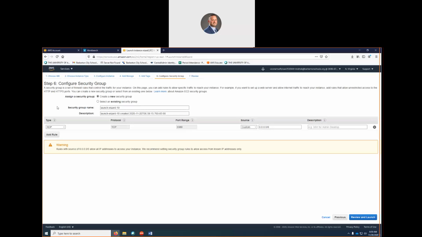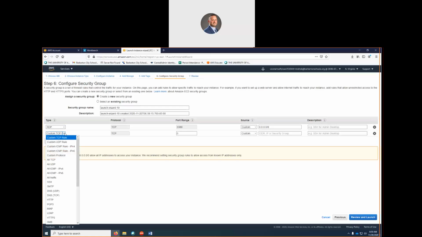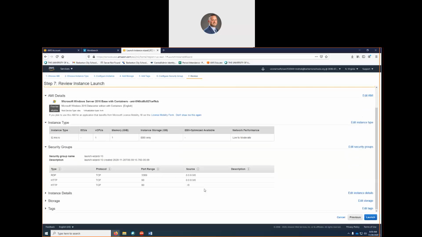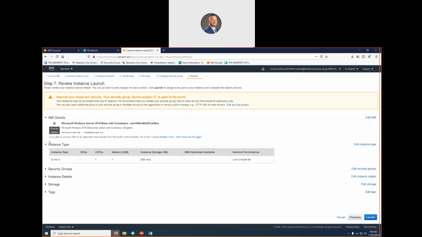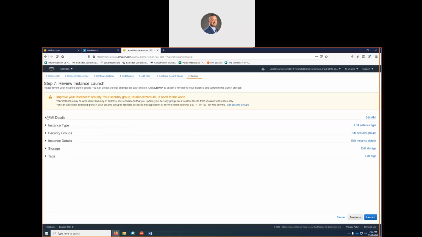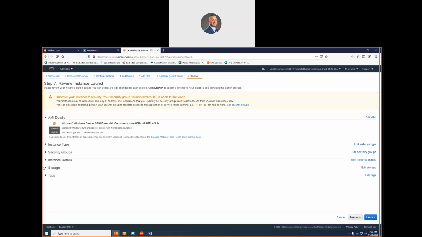We need to add a second rule. And we're going to add HTTP. So this will allow the HTTP traffic to go anywhere, so you can add your web server. It'll allow traffic going in through port 80, and then any IP can access it. So now we're ready to review and launch. You can click these tabs and go through your review. So we're ready to launch.